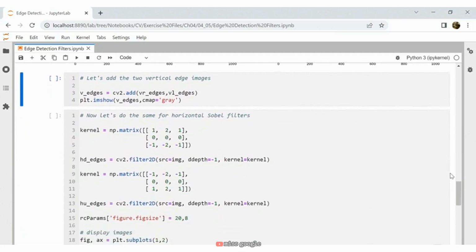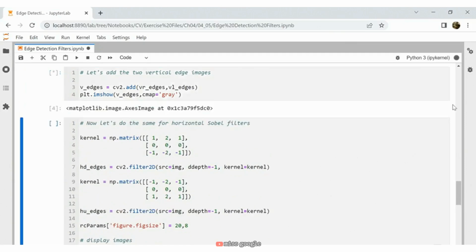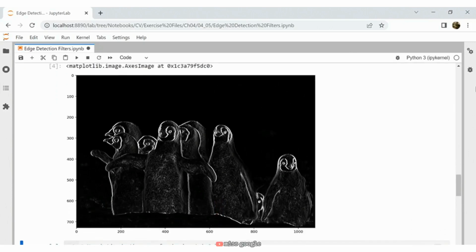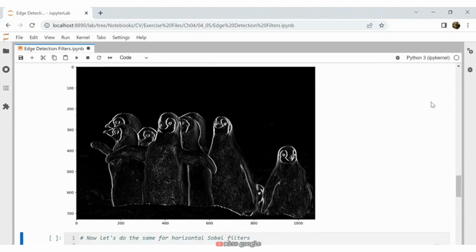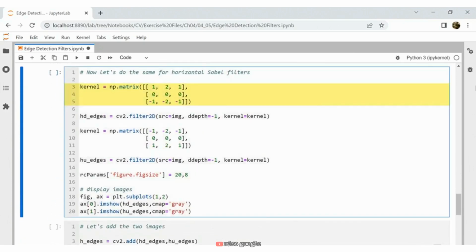So, to get a combined image with all vertical edges, let's add the two images. In line 3, I'm using OpenCV's add function to create the VEdges object. Let's see the result. Great! Now let's do the same for horizontal edges. In line 3, we have the horizontal kernel facing down, and in line 9, we have the one facing up. Let's see it.